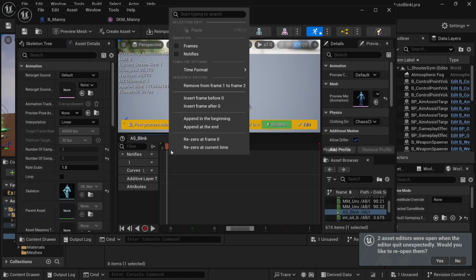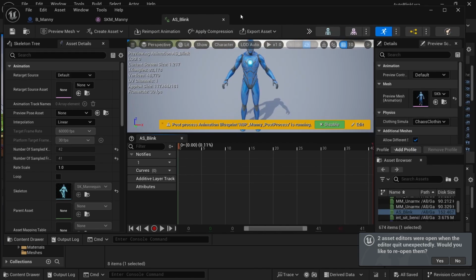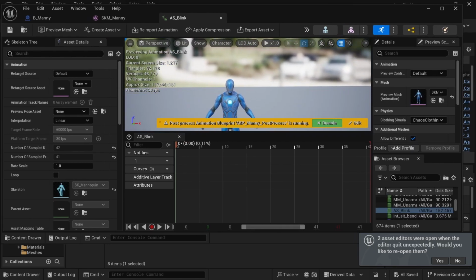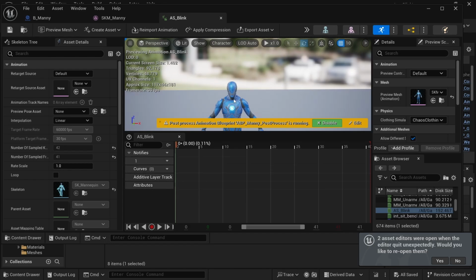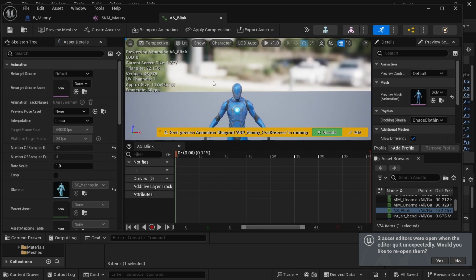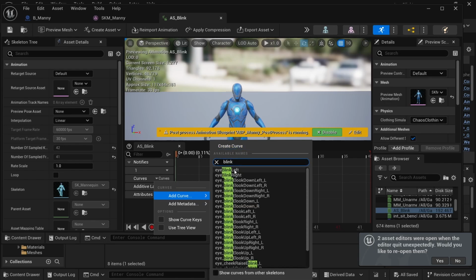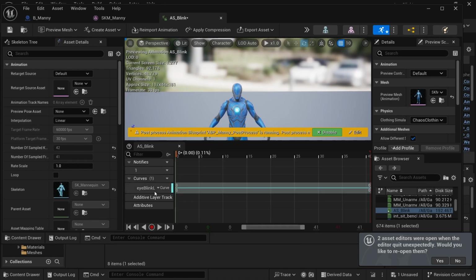Okay, and I'm going to append a bunch of frames at the end. So let's say 40 frames. And one thing that's really awesome is that if I animated the curves without seeing it, it would be very hard to animate without seeing Echo or any other mesh that has that morph shape. So I could always add the curve, show as curve from other skeleton. So I could add the curves from Echo, which is really awesome. And I could animate it, but I wouldn't be able to see.